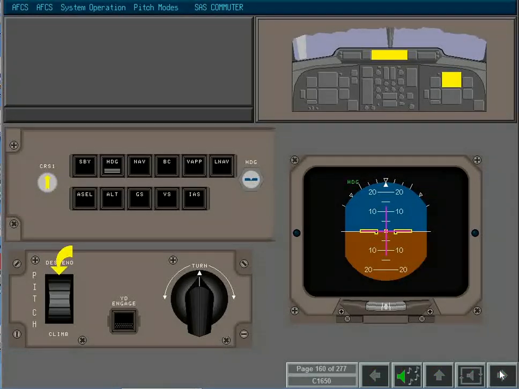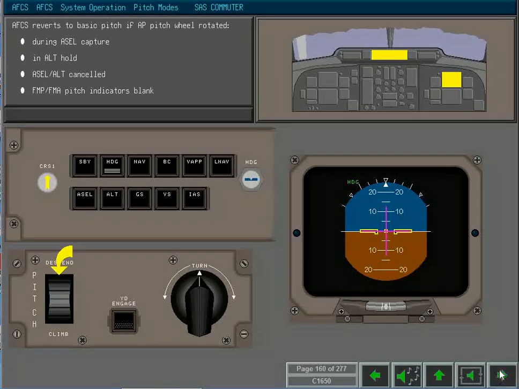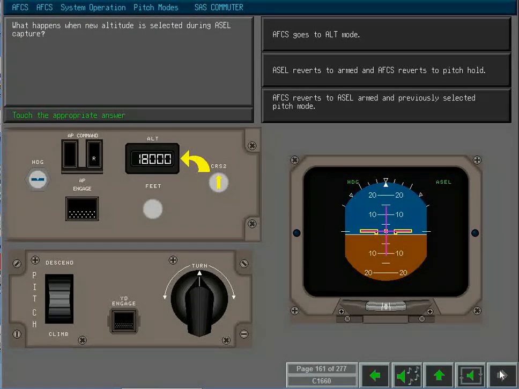AFCS reverts to the basic pitch hold mode if the autopilot pitch wheel is rotated during the ACEL capture phase or in the altitude hold mode. The ACEL mode or the ALT mode is cancelled and the flight mode panel and FMA pitch indicators are blank. Based on what you have learned so far, what do you think happens when a new altitude is selected during the ACEL capture phase?